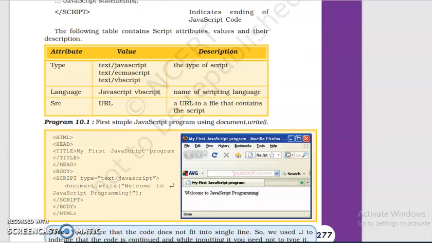So this is an example of a JavaScript program. Open a notepad and write the program, start the coding. Start with HTML and then the head tag. Within the head tag, the title of the page is My First JavaScript Program. You can see this title is present here. Then close the title and close the head tag also. This is optional. If you wish, you can add this head tag in your HTML programs.